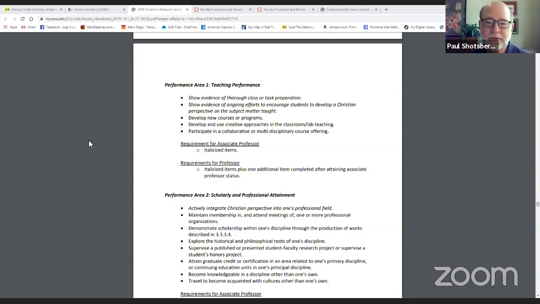For professor, it's the italicized items plus 1 additional item completed after attaining associate professor status. So that is the difference. The portfolio that you have access to from CTE for promotion and tenure, if you desire and when you need it, includes everything. It has all of the required items and all the optional items, and you just complete those that you need for the particular level we're talking about.